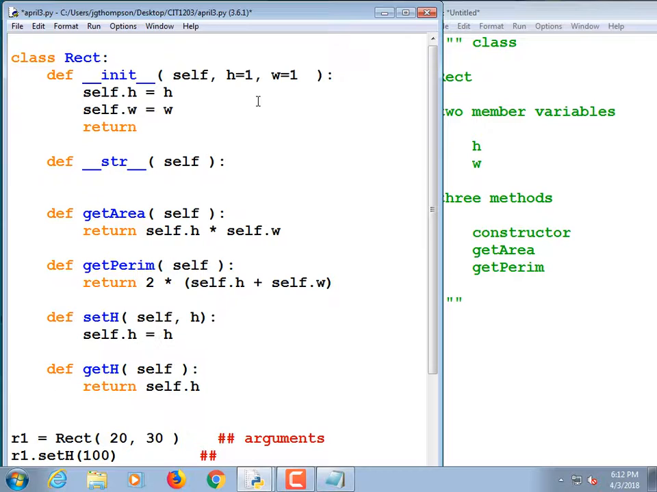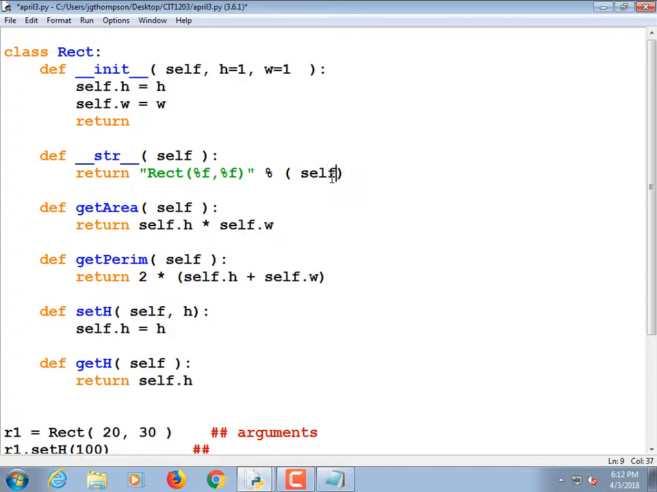Okay. And then what is our string going to look like? I don't know. Percent rect. I'm going to mangle the syntax on this. Sorry, guys. Percent f, comma, percent f, end parentheses, end quote, percent, and then we're going to pass in a tuple consisting of self.h and self.w. And I know that syntax is whack, sorry.